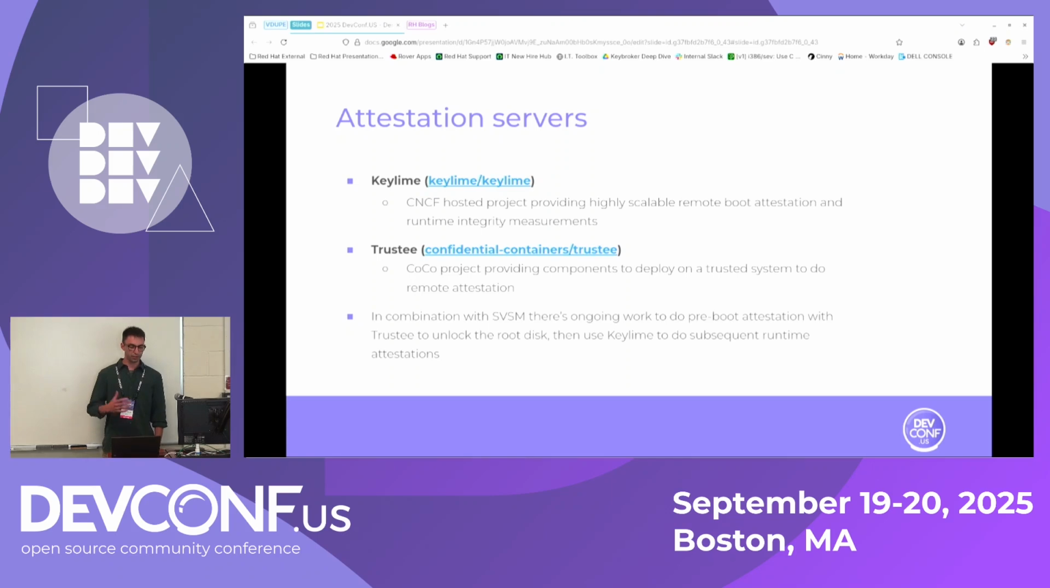So in this area, another big effort going on is in combination with something like SVSM, we want to use both of these tools to do attestation. First off, we want to do pre-boot attestation with Trusty to actually unlock the root disk. And then after the initial boot and the initial attestation to unlock the root disk, we want to use Keylime to do subsequent runtime attestations to continuously validate the integrity and the confidentiality of the system.